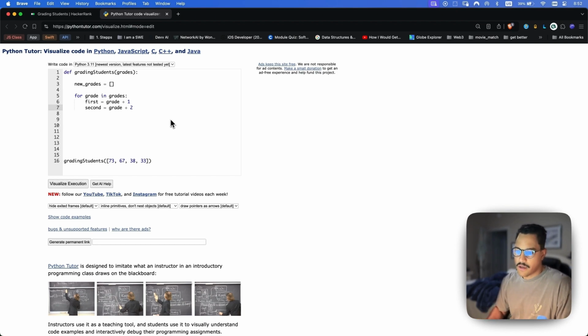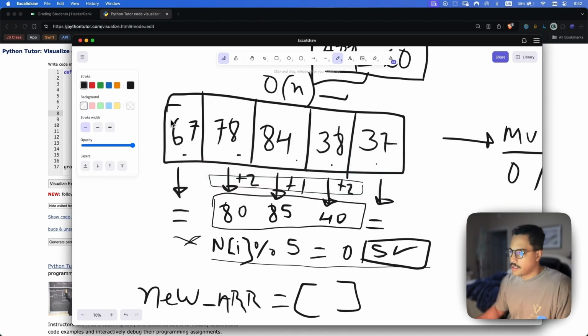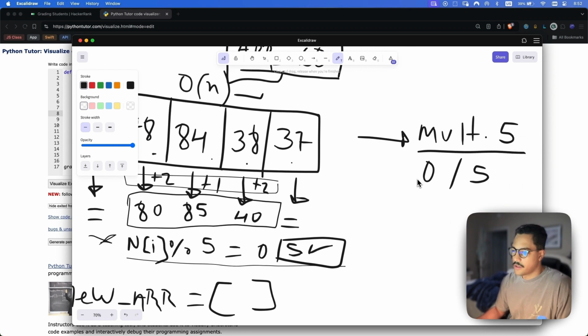So that's why I have first and second grade, I need to check. So we also know that we're not going to evaluate any value that is less than 38. So that's another conditional we have to think about, right?